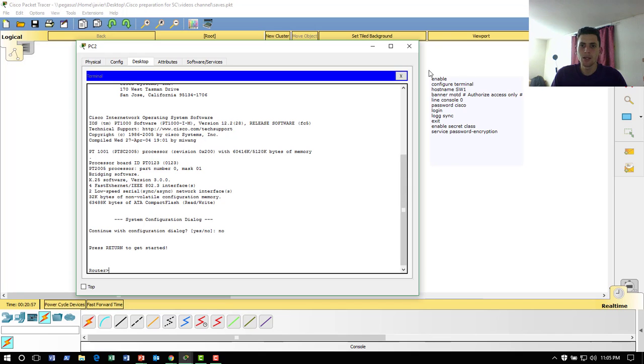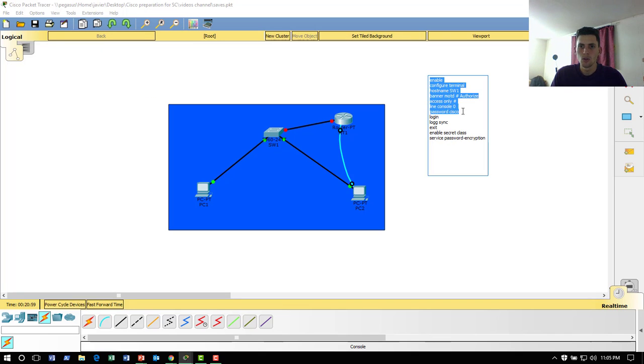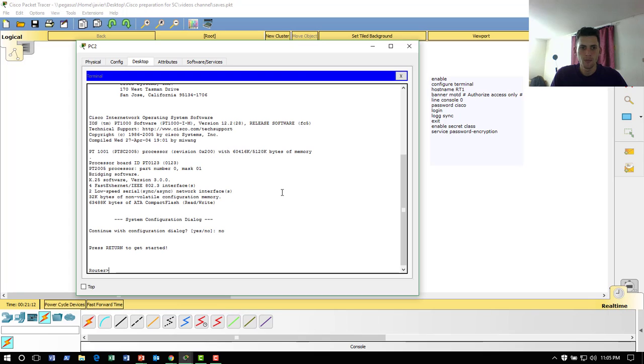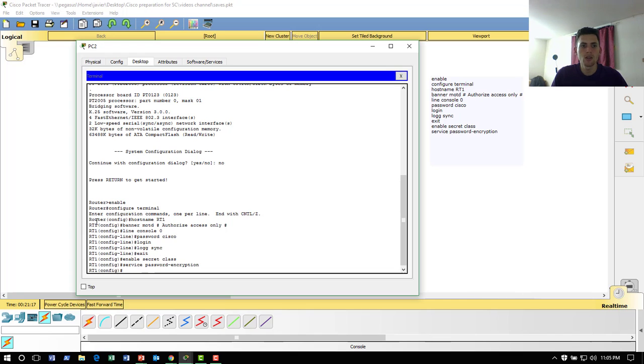So I have all the commands here. I'm going to change the host name here to RT1, and just copy all these. Then I'm going to go to the router and paste them all. And as you can see, my router is already configured.